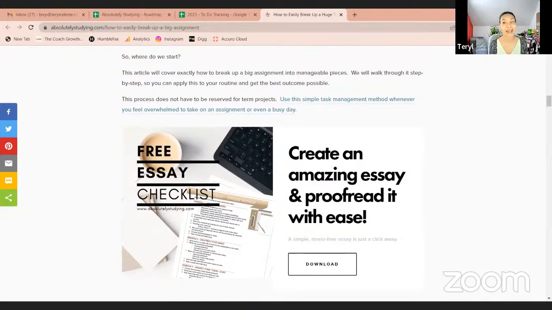Use this simple task management method whenever you feel overwhelmed to take on an assignment or even a busy day.